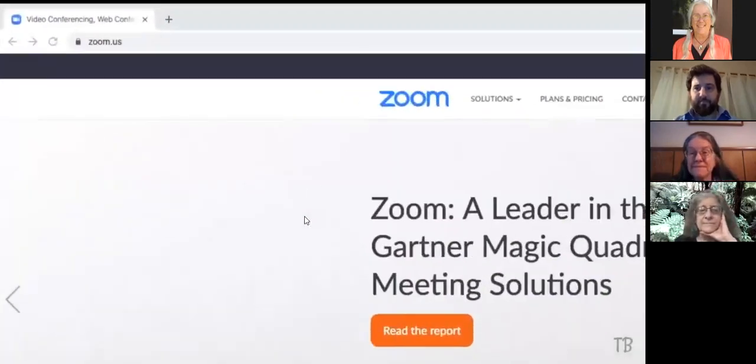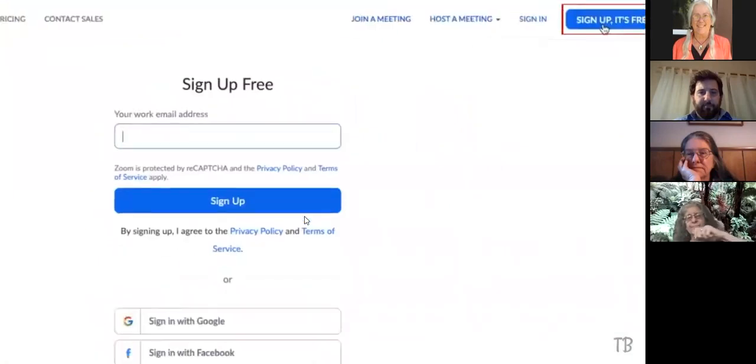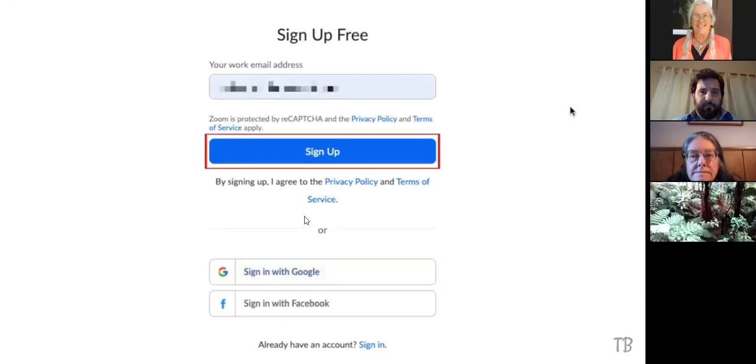To begin, go to zoom.us in your browser. Then click the Sign Up button in the top right corner. Now you can register with your work email address or with a Facebook or Google account. If you're only using Zoom for work, we'd recommend signing up with your email address. Click Sign Up.